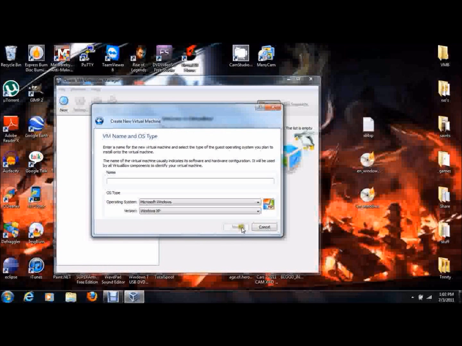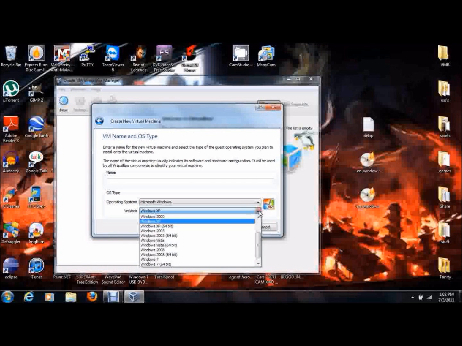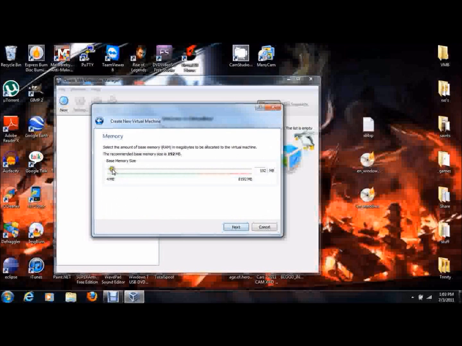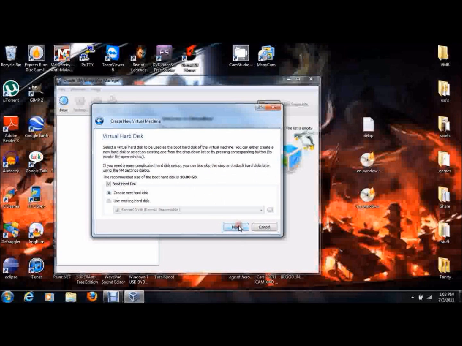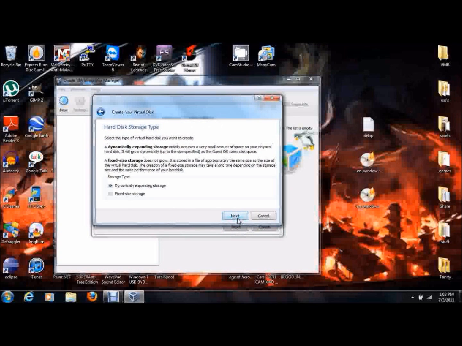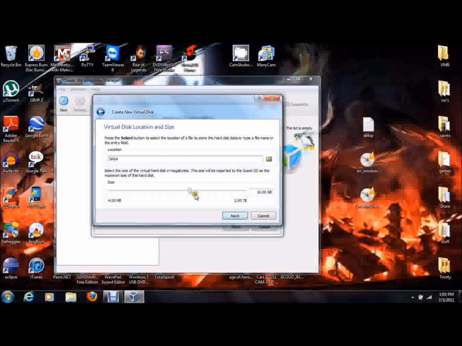Okay, we're going to go new. We're going to create 2 new machines. Microsoft Windows XP 64-bit. Just like the name, we're going to call it XP 64. Okay, I'm going to go next. I'm going to give it a little bit of RAM. I'll give it a gig and a half. Next. Create new disk. Yep. Next. Dynamically expanding, correct. 10 gigabytes. Let's give it 20 just to be safe.